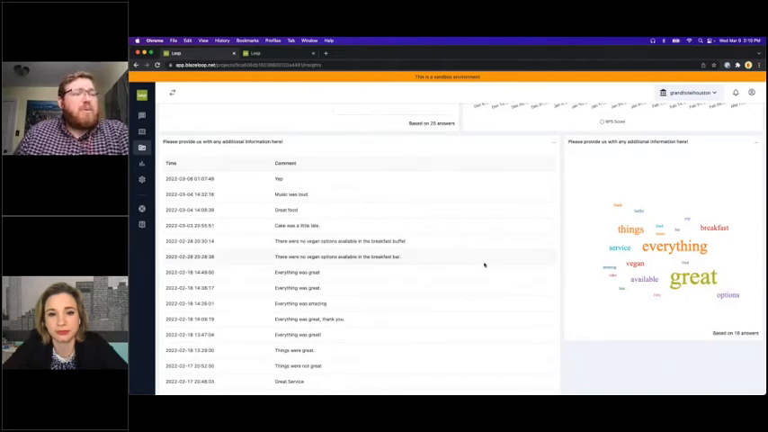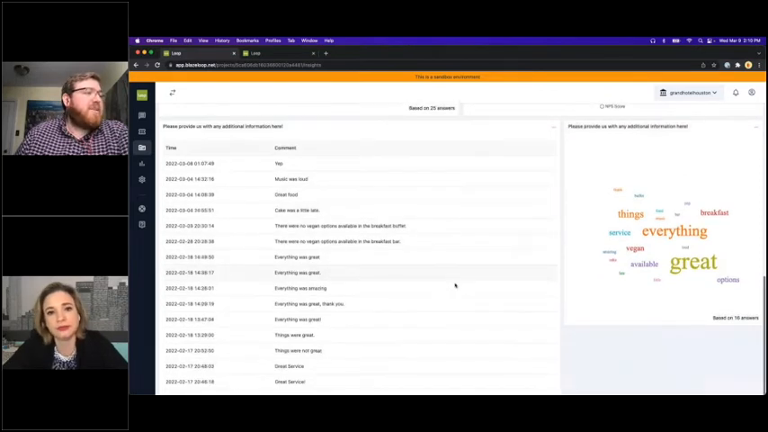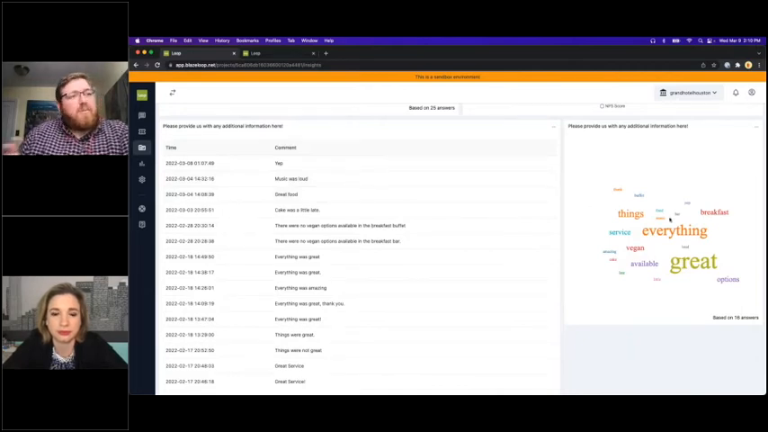Typically we encourage surveys to include a comment box, and this is where guests are able to provide more detail in their feedback. We can summarize that here in this panel, as well as pull insights out of the comments. And this is what we have here in our word cloud. The word cloud will notify you of different things in terms of trends that are coming up.